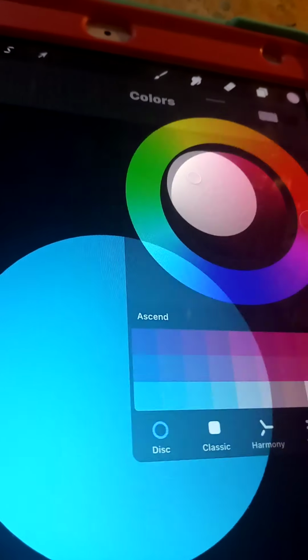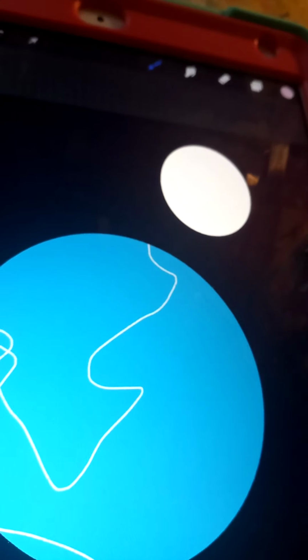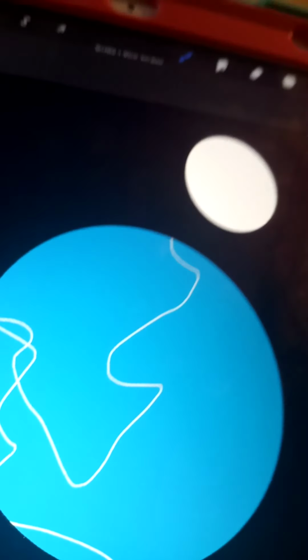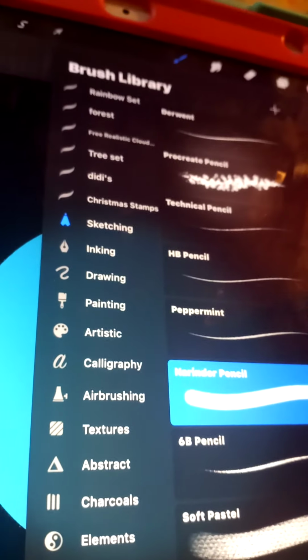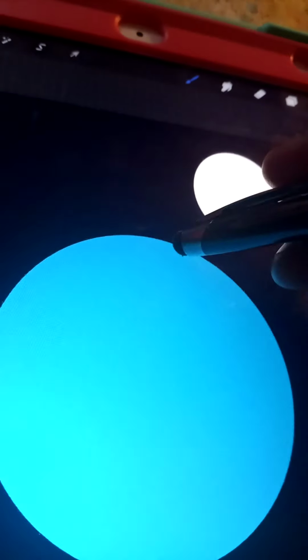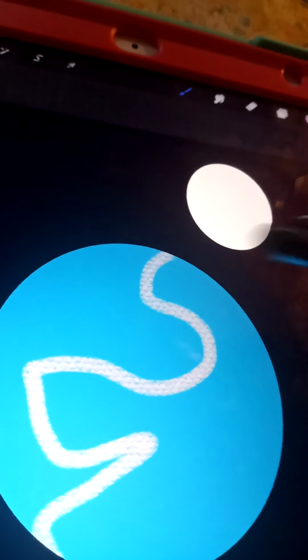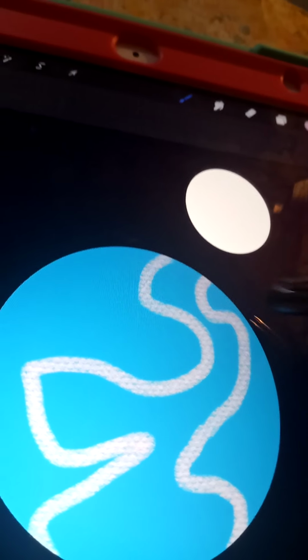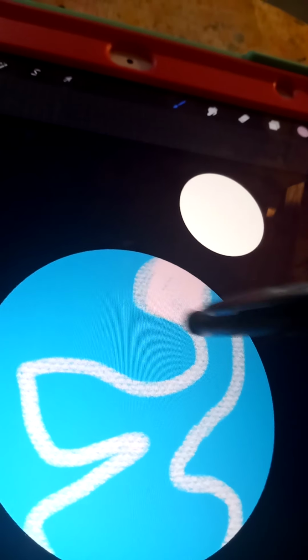I'm going to go with this color right here. And you're just going to add in a random shape. And then color that in. Oh man, I forgot I had that in a rainbow. Forgot my Neriander pencil is a rainbow thing. So I'm going to use soft pastel here. So then I'm just going to go in with a random shape and color that in.